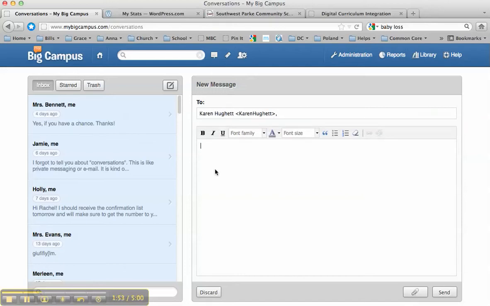So I'm sending a message to Mrs. Hewitt here, and I'm going to type her a question like, "Mrs. Hewitt, please tell me if my rough draft looks good." Alright, and then down here at the bottom there's a little paperclip button, and this allows you to add an attachment to your message. So I'm asking her to look at my rough draft of my report.